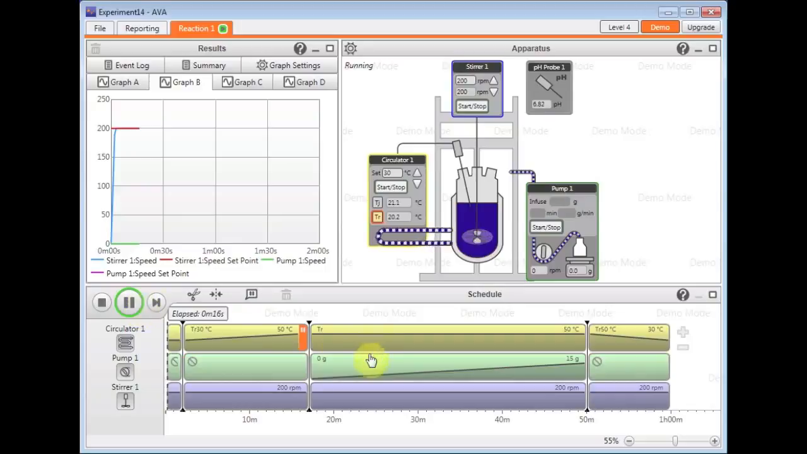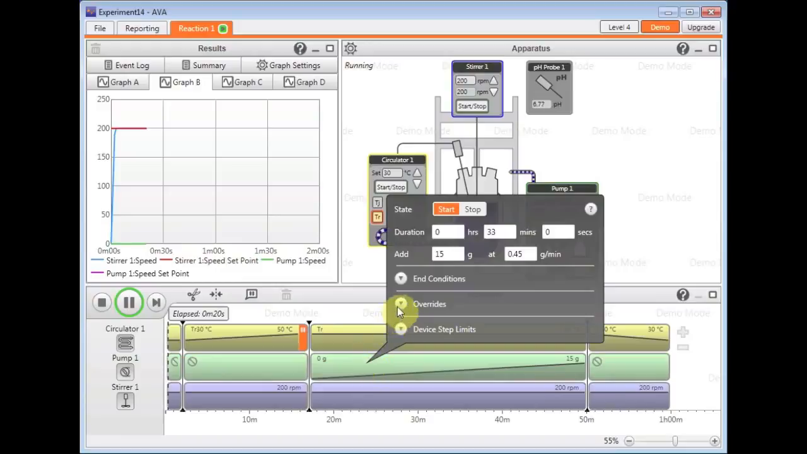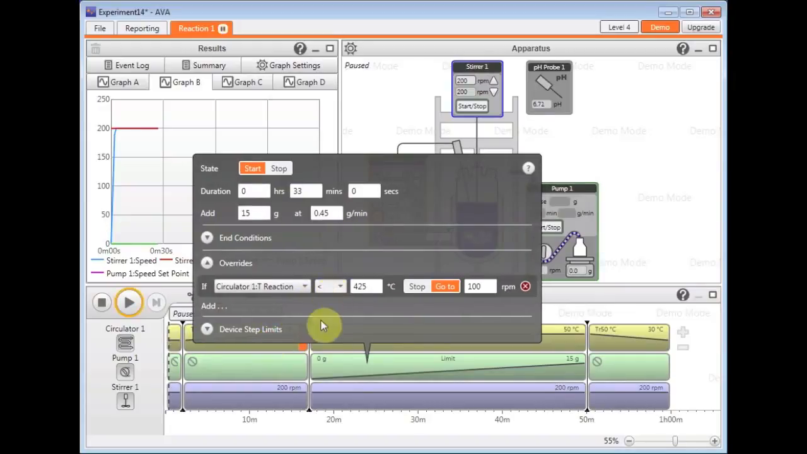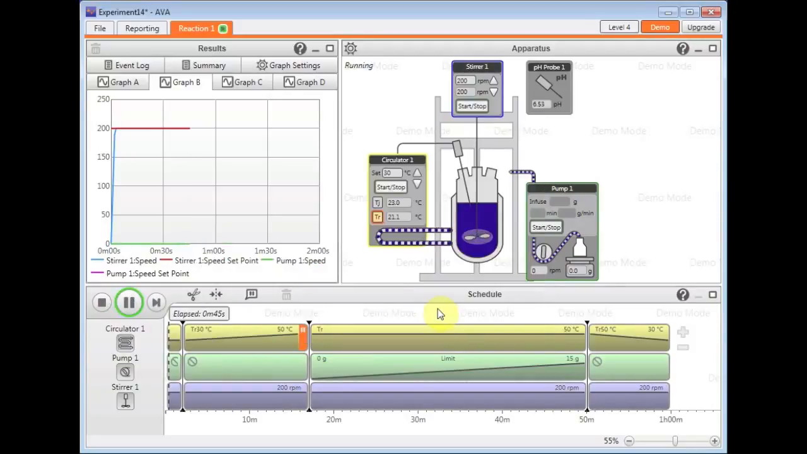I can also add an override or a limit to the addition to say, for example, that if the reaction temperature exceeds 55 degrees, then I want the feed to automatically stop and pause at that moment, wait for the temperature to go back down to below 55 and then continue. So you can achieve automatic safety and control throughout any of your reactions using overrides.